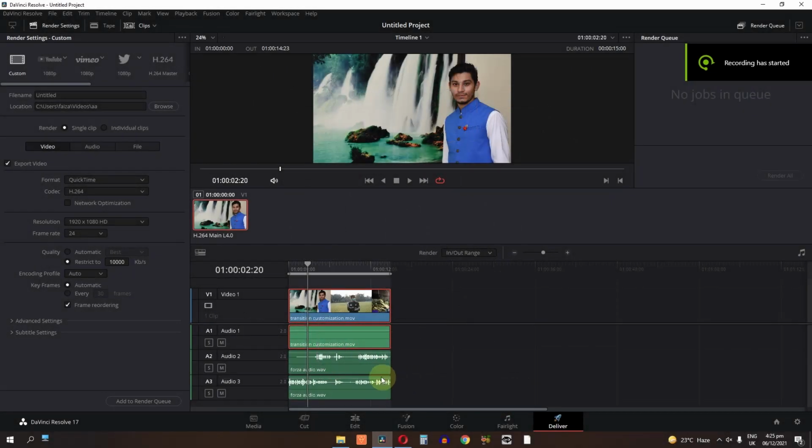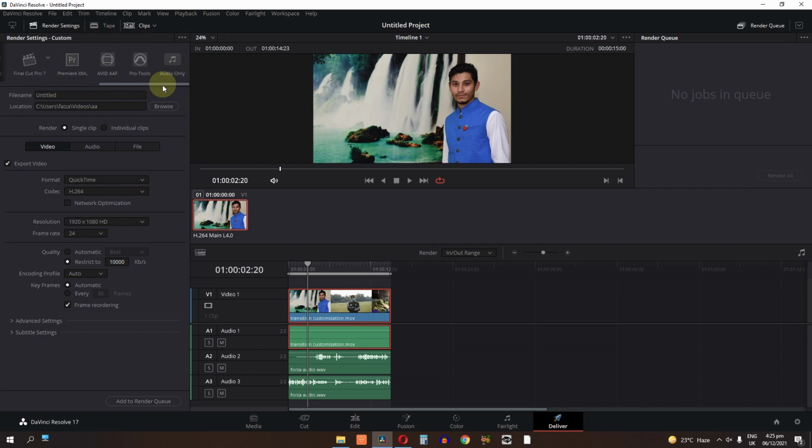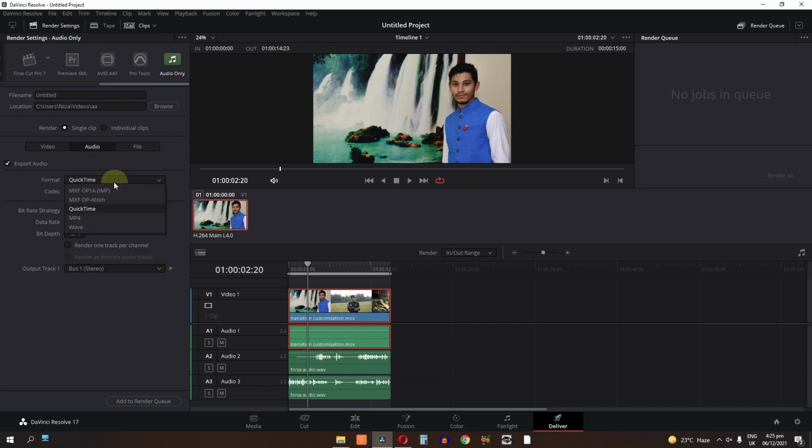Now how to render only audio but not the video. First of all, come here in render settings and select audio only, and go to the audio tab and switch QuickTime to wave. And as I told you before, if you want to export all of these tracks, then select bus 1 stereo, and if you want to just export a particular audio track, then you can select timeline track and give a track number.